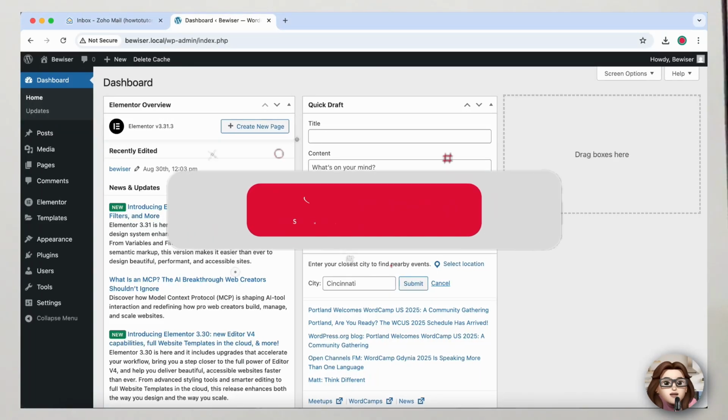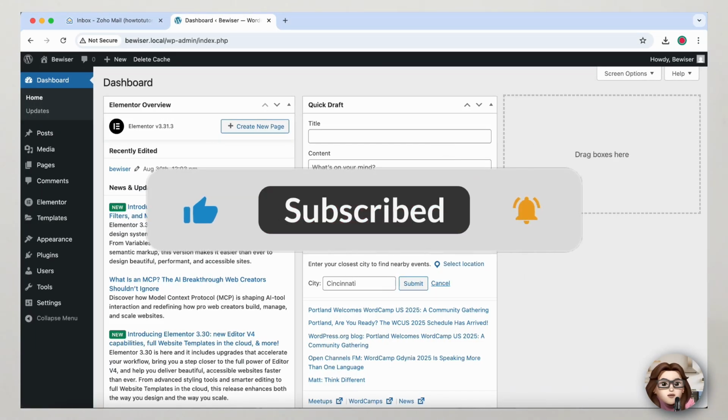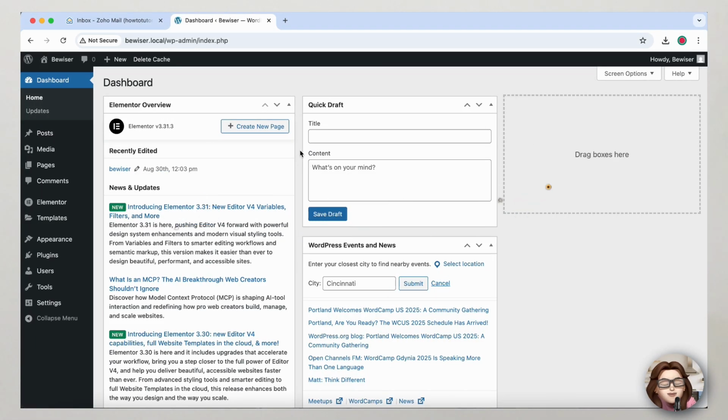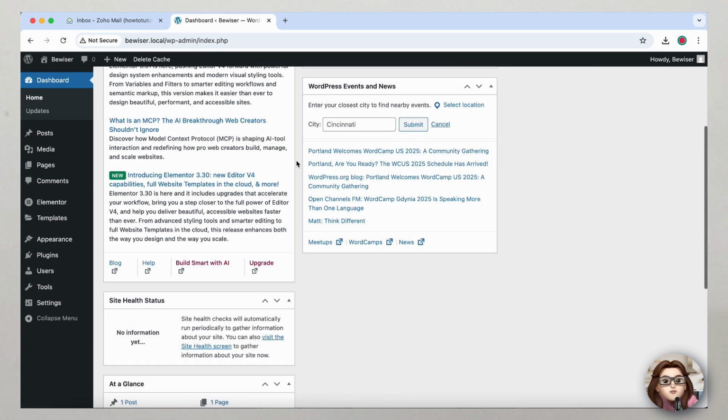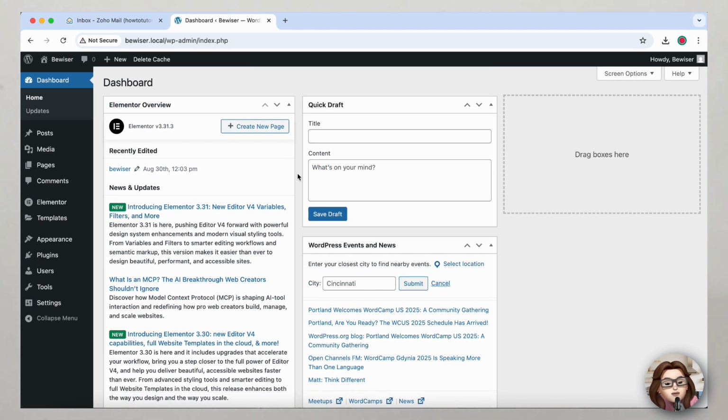In this video, I'll show you how to edit a page in Elementor on WordPress. Elementor is one of the easiest page builders that lets you design stunning pages without coding. First, make sure Elementor is installed and activated.